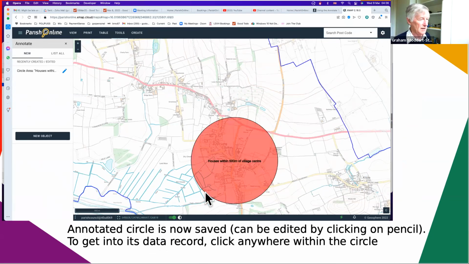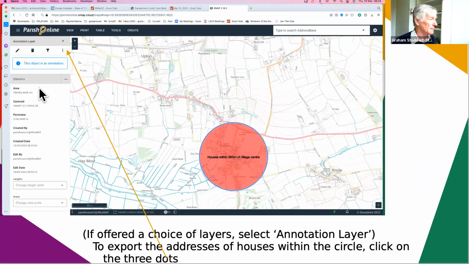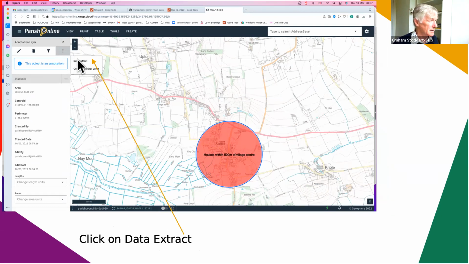So now it's saved that circle. And you remember that we wanted to export all the addresses of all the houses in that circle. So now that you've got the circle in place, you click on it to bring up the data record on the left. So I'm going to click on it, and up it comes with this record. And what you want to do is to click here on the 3 little dots. And that comes up with a submenu that says data extract or copy to another layer. So you asked me this morning about copying to another layer. Yeah. This is where you do the copy of this particular diagram to another layer if you want to.